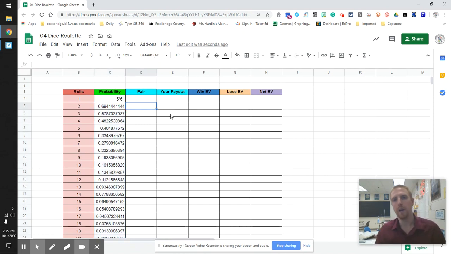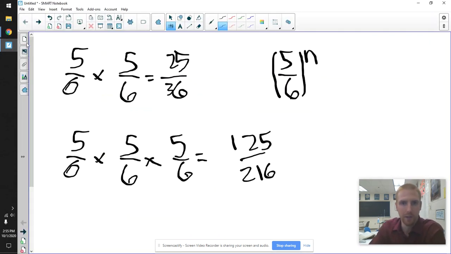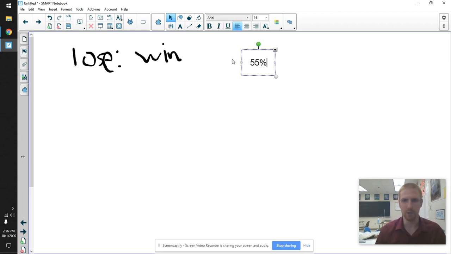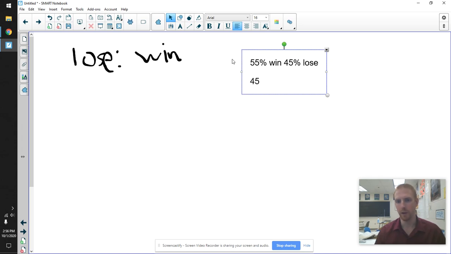Fair payout. You can't offer a fair payout until you have less than a 50% chance of winning. Let me review that with you again. Fair payout is the number of ways you can lose to the number of ways you can win. So if you have a 55% chance of winning, that leaves you with a 45% chance of losing. The way you express a fair payout is the ways to lose to the ways to win, right?